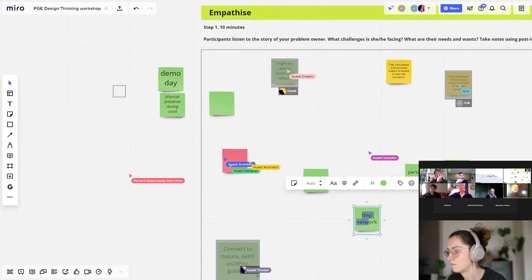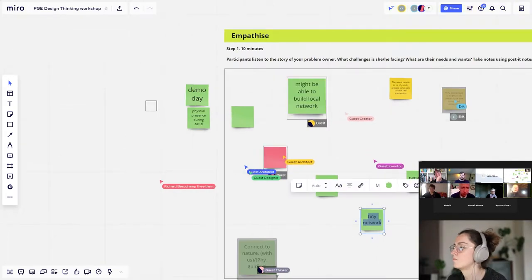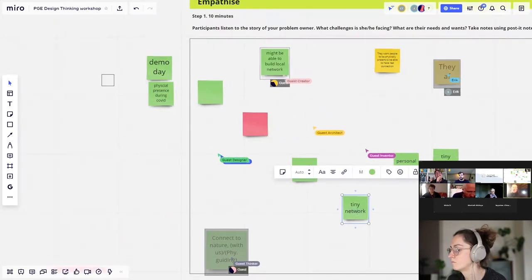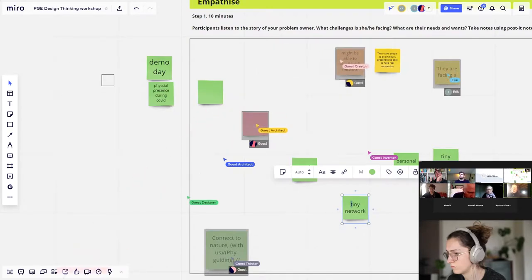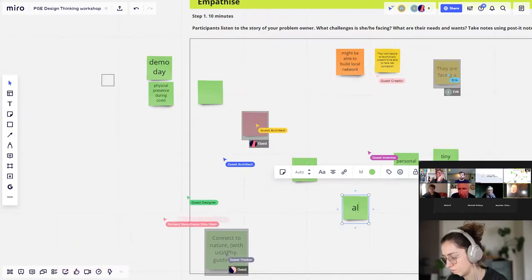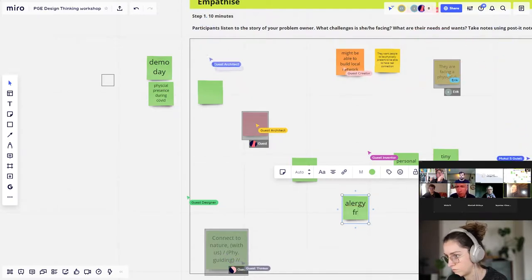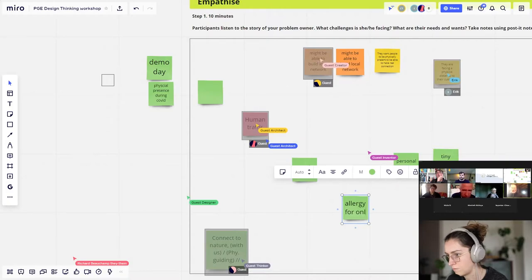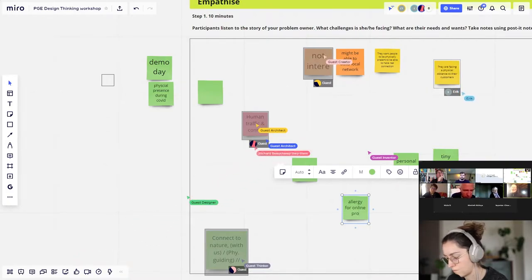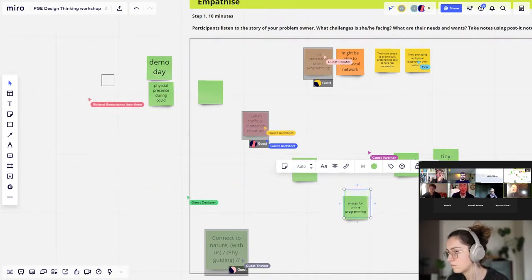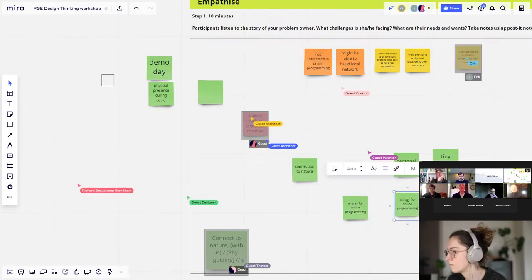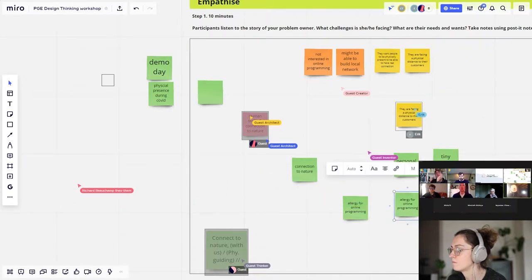And we feel a bit of aversion or allergy towards doing a lot of online programming, because we feel as soon as you start being in front of a screen, it's very challenging to have some kind of nature connection. Yeah, so that is a bit what I can tell.